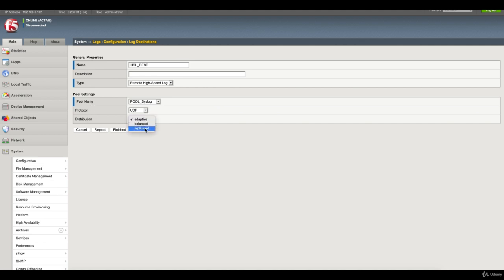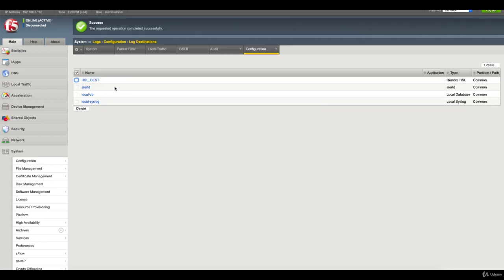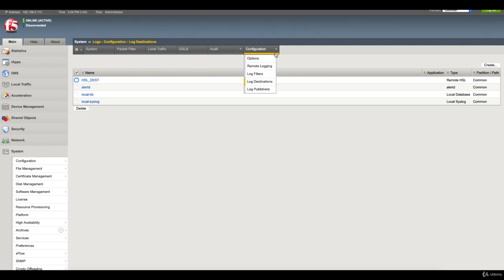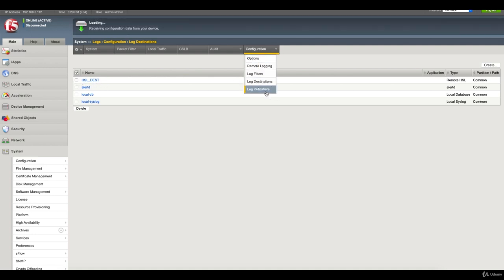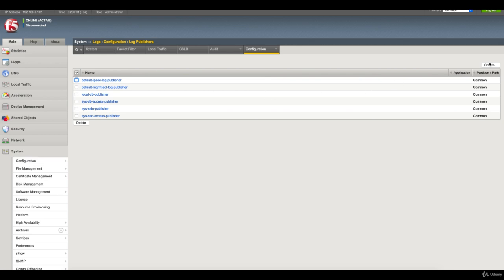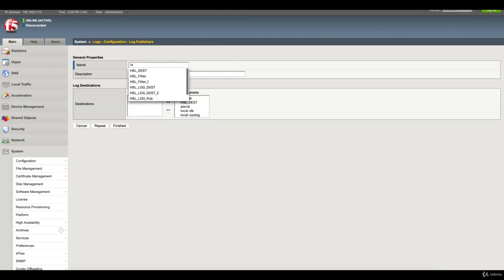Distribution, I won't replicate it. I want to see the same log message sent from BIG-IP to both syslog servers. We will test replicated now, and then we will come back and test balanced. Click finished. Now we have a high-speed logging destination.